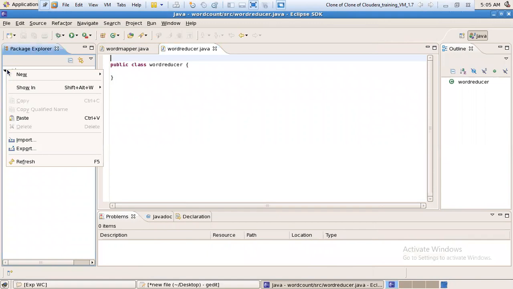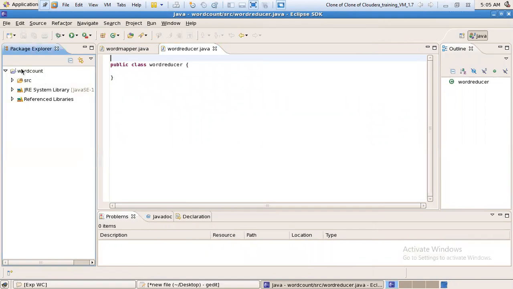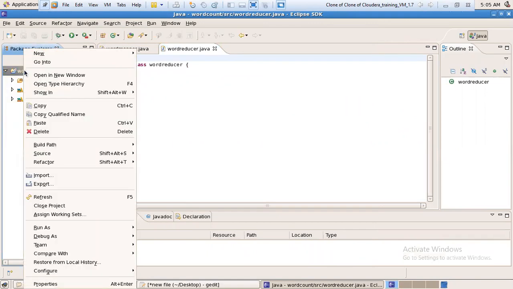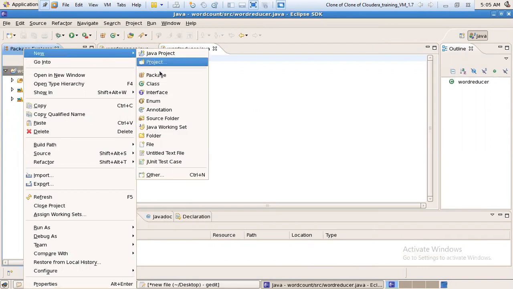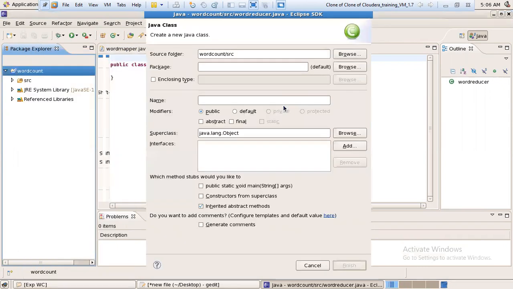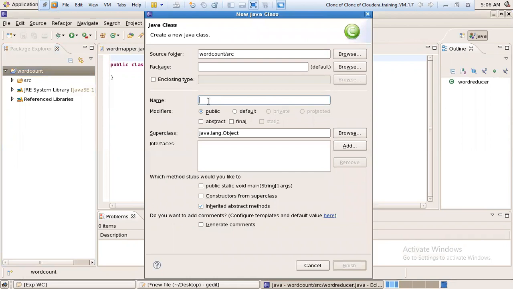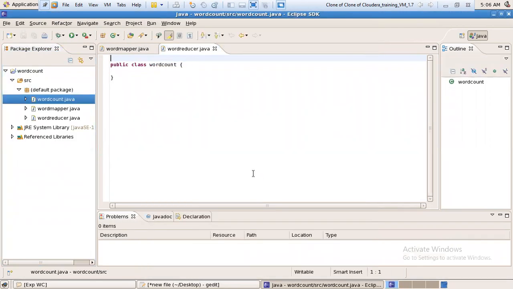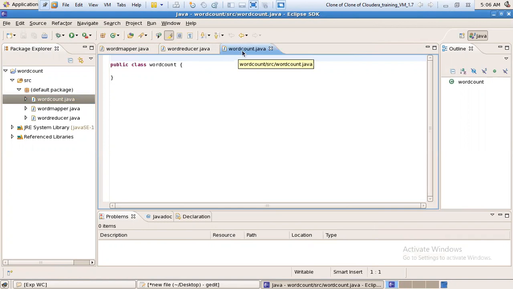Now again I'll go to the project, that is the word count. Right click on that, New, and one more Java class file we are going to create, say WordCount. The name of that is WordCount, and click Finish. So in total, three separate files we have created. One is WordCount, the other is WordMapper, and the other one is WordReducer.